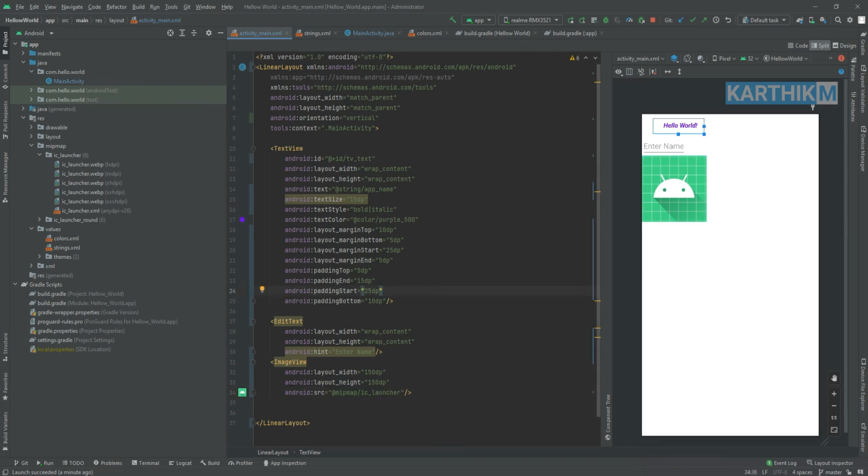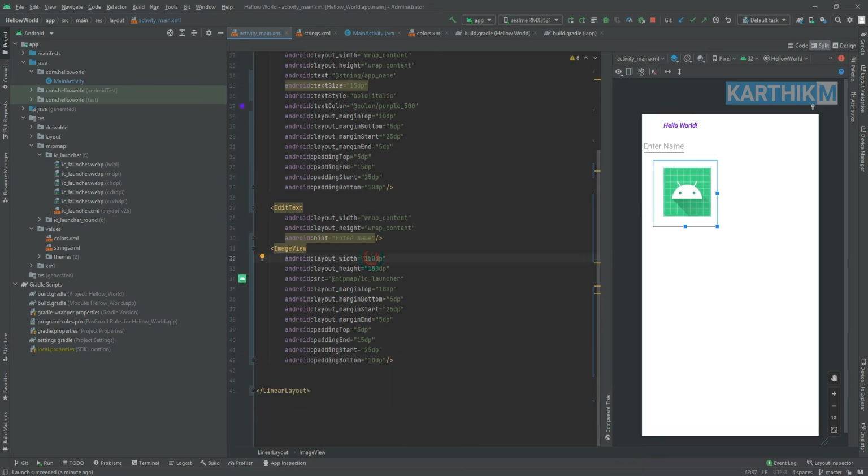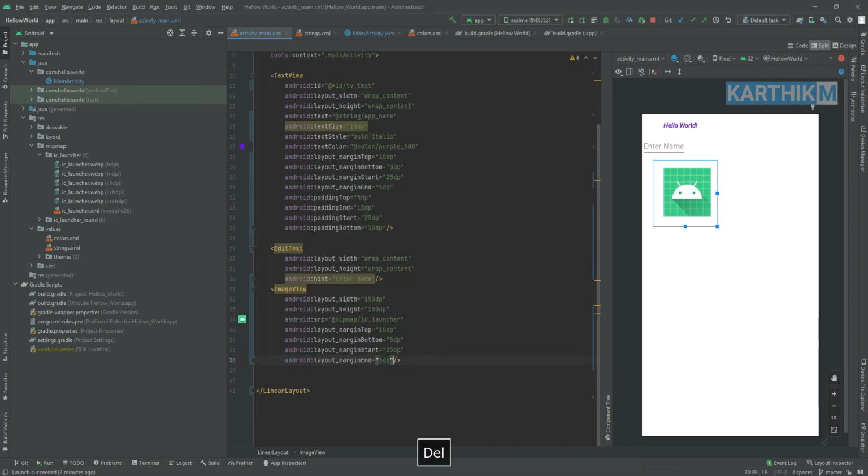For this also we can give all these attributes. Suppose I copy and paste here like this. See, this whole image is 150 by 150 dp, but as we have given the padding, the padding has been applied inside that view. So if you remove the padding, the exact size of the image will come. So this is the use of margin and padding. Okay, so this is image view.